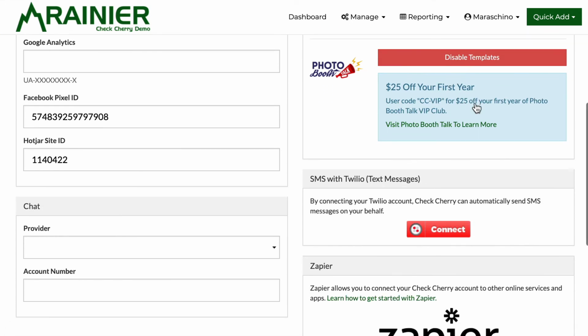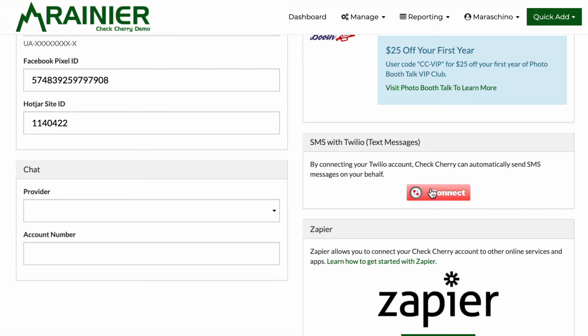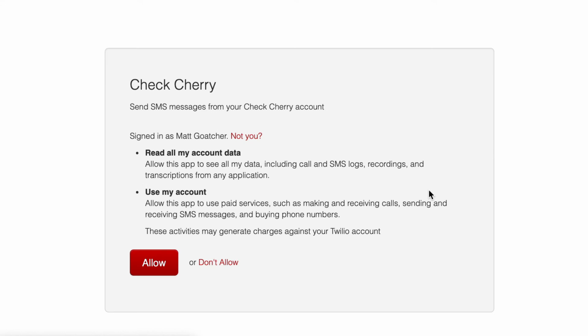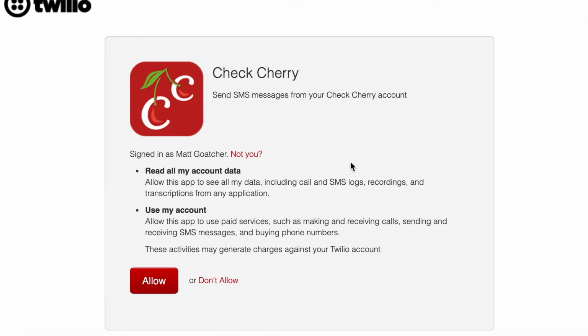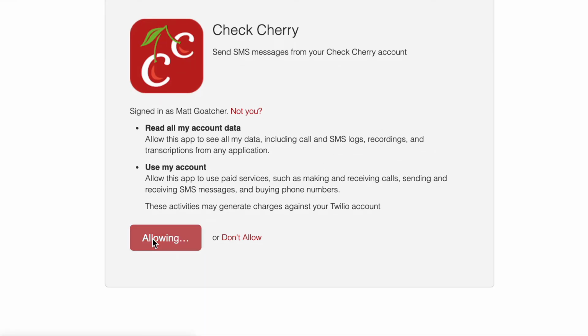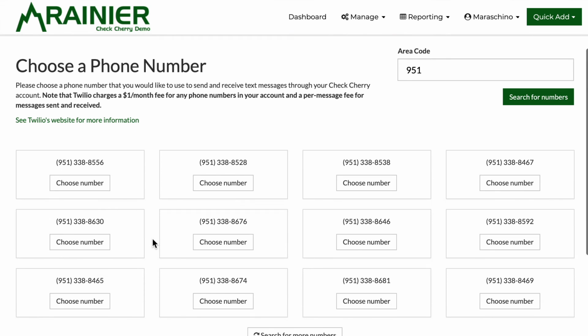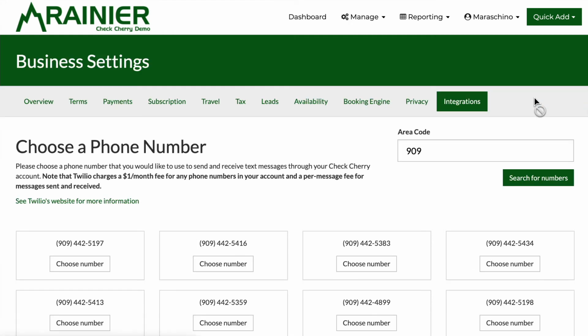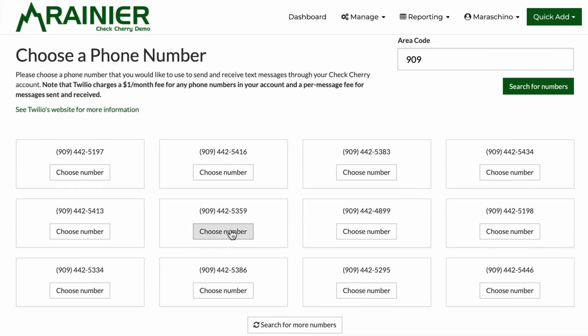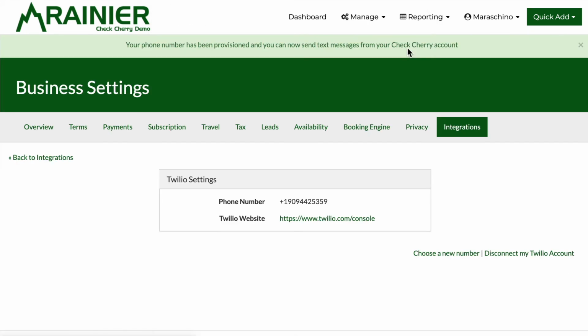Click that, go to the bottom here, and you'll see we have SMS with Twilio, text messages. Click Connect. It's going to ask us to authorize CheckCherry to access your account. You'll click Allow. And then the next step is to choose a phone number. Now you can search by area code here, for example, and pull up different numbers and just select one. Okay, we're connected. We're all set.